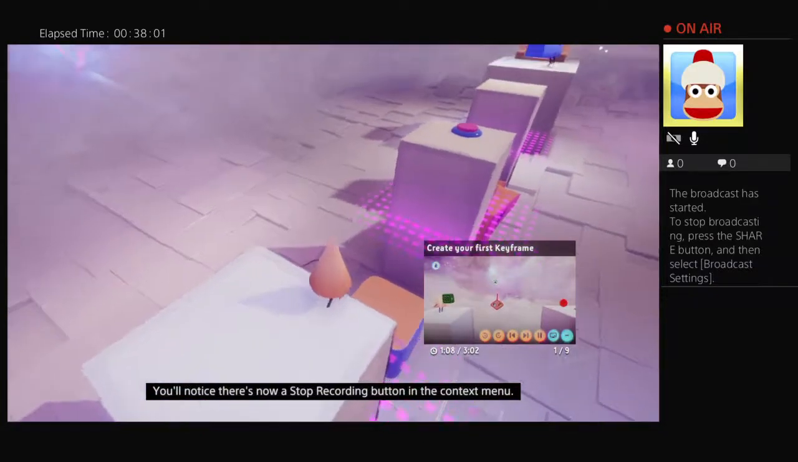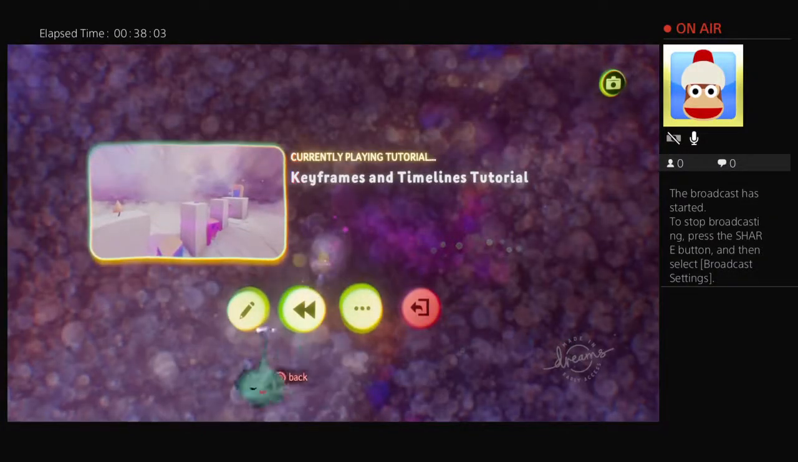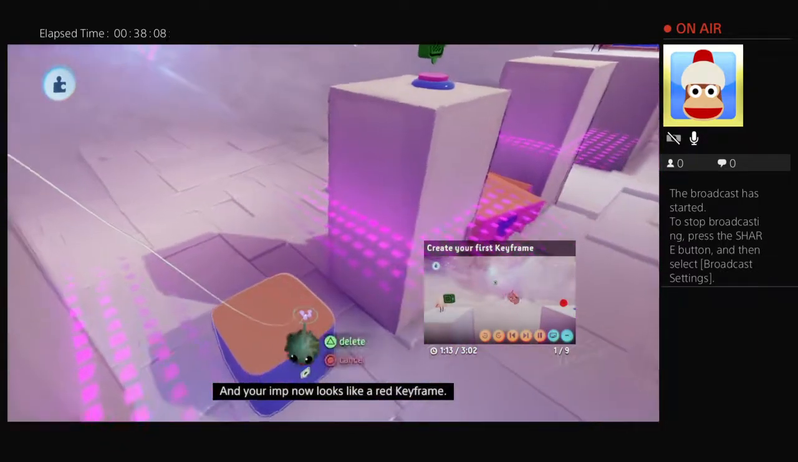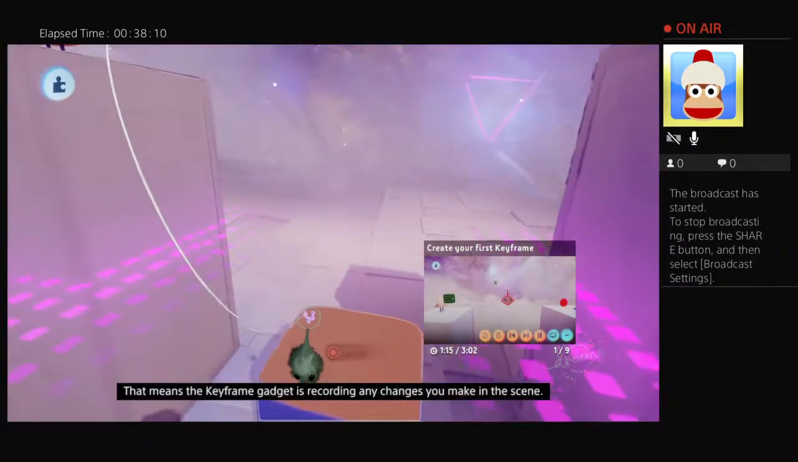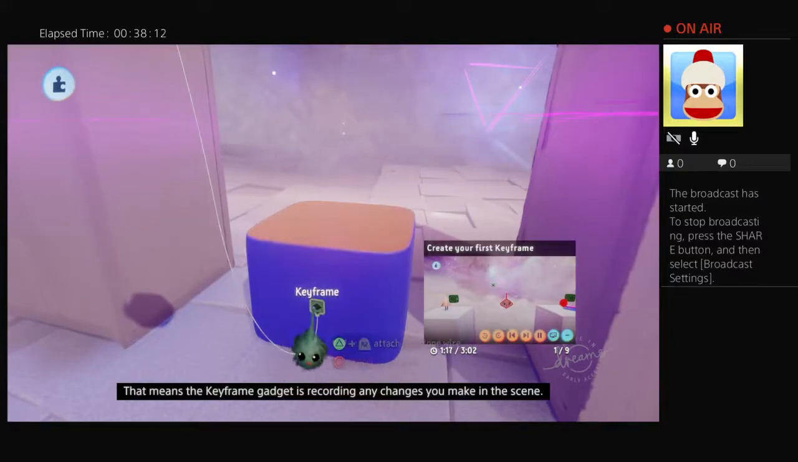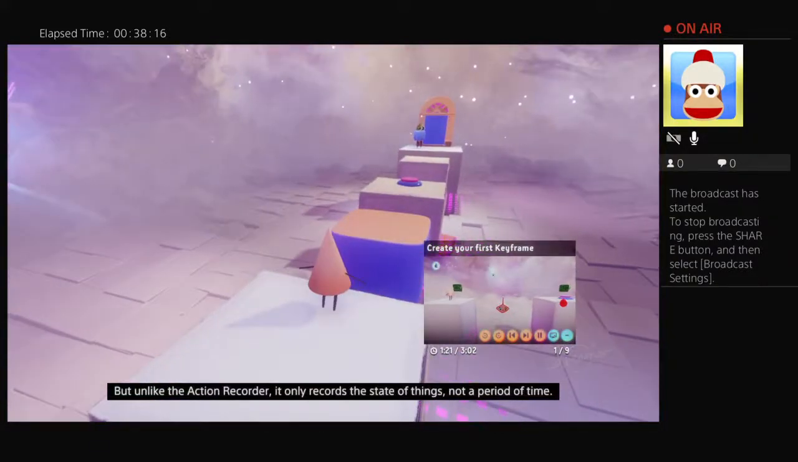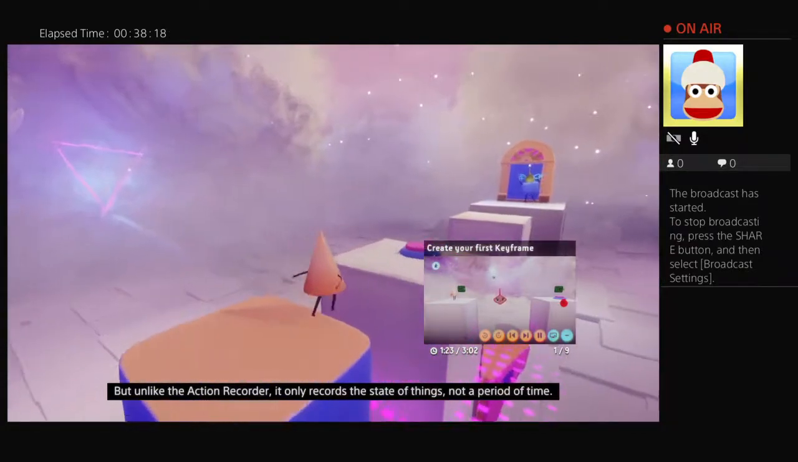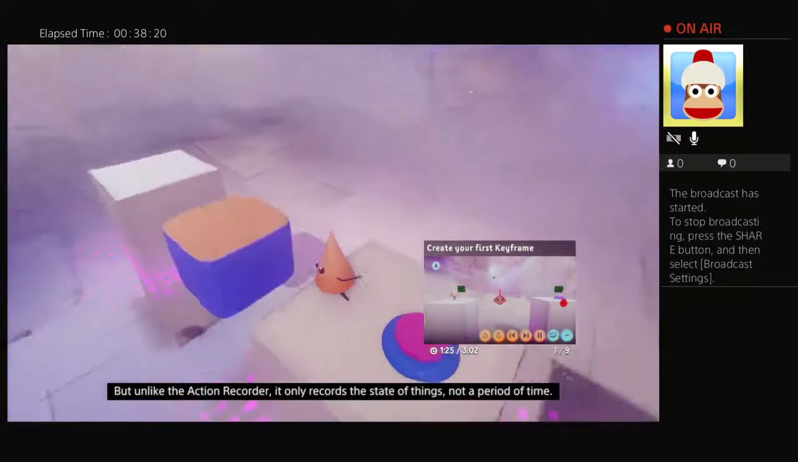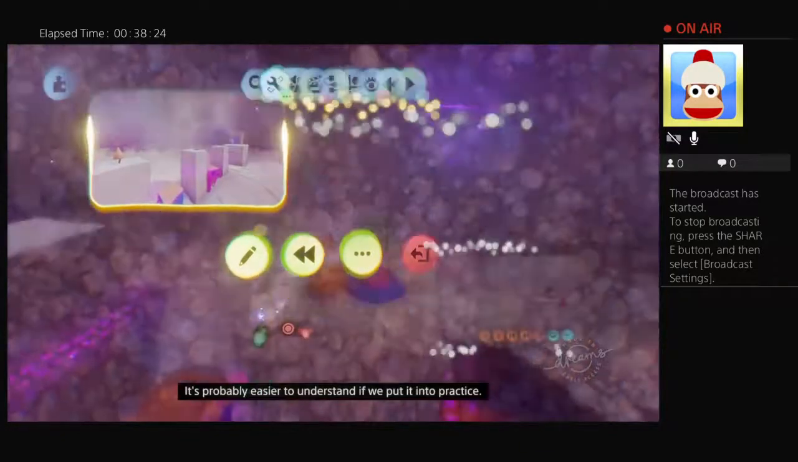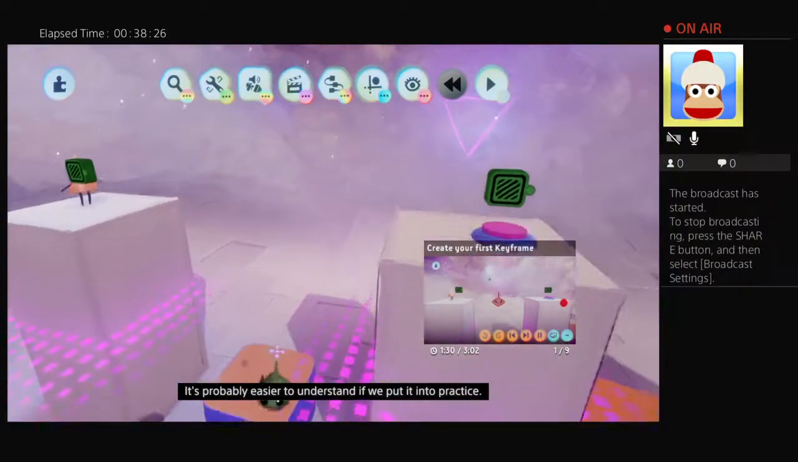You'll notice there's now a stop recording button in the context menu. And your imp now looks like a red keyframe. That means the keyframe gadget is recording any changes you make in the scene. But unlike the action recorder, it only records the state of things, not a period of time. It's probably easier to understand if we put it into practice.